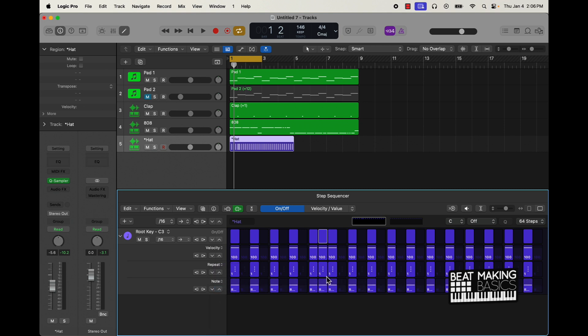So like repeat, if you click on it and then move up or down, it will make the note repeat 1, 2, 3, 4, 5, 6 times or whatever. See how I'm moving it up? You can see those kind of zoom in. So I can do this. And then I can also come over here to note and bring one of these down. Let's check it out now.